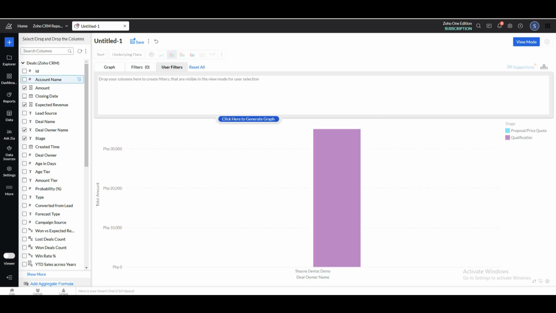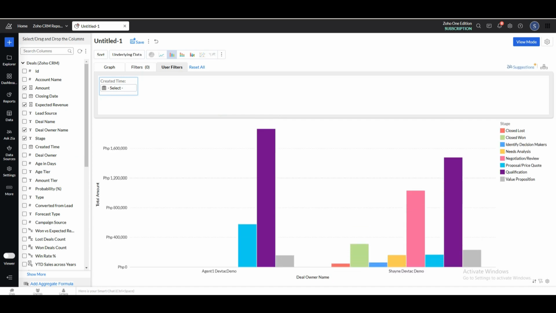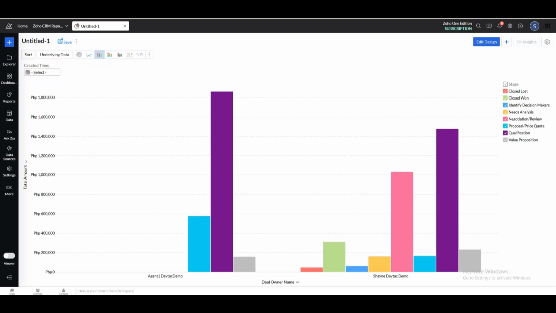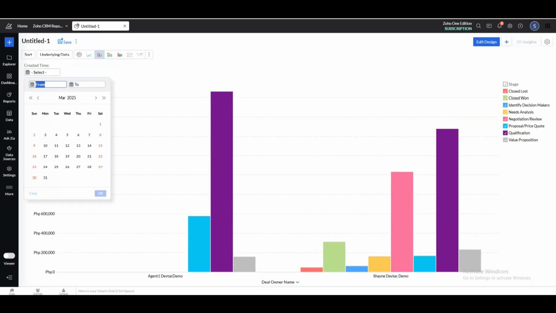And in the User Filter tab, in here you can drag a data column, and by viewing the report, the user will now have the option to filter the report according to the user's preferences.